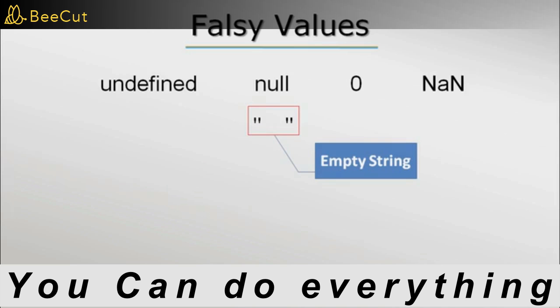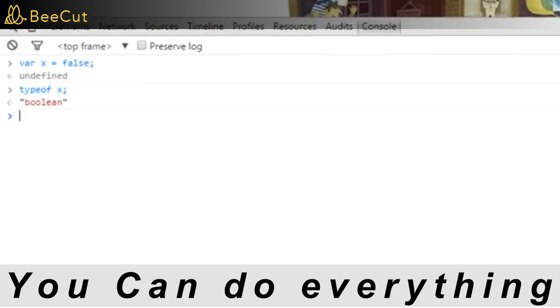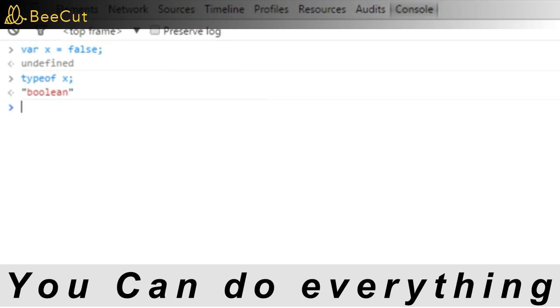So let's see when are they treated as false. We have already declared this variable x. Now let's declare another variable y and let it be undefined. So if we compare the two variables by using the double equals operator, we get a false. So these two values are not equal. But I said that JavaScript treats undefined as falsy value. So why aren't they equal?